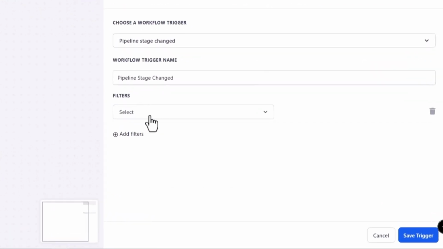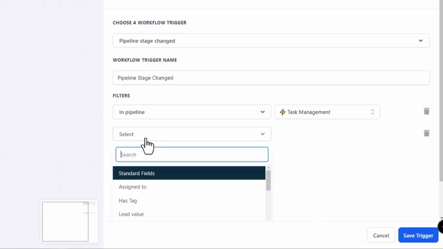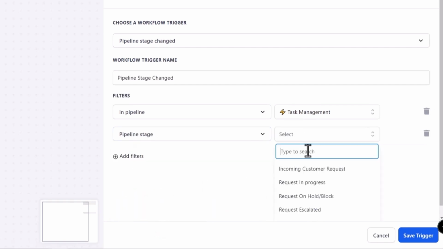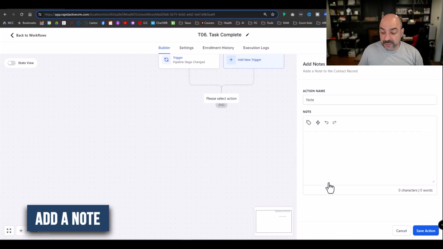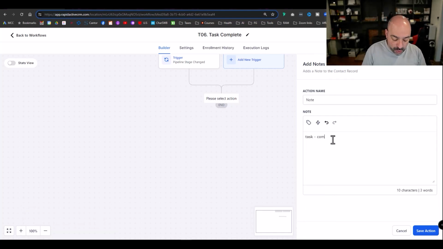Come over here, add a filter, in pipeline, task management, pipeline stage, complete. All right, and the first thing I want to do is add a note to the customer file that a task is complete. And actually, we can go back and add notes for every stage if we want to capture everything that's going on automatically. But if we're training our employees right, they should be adding in the notes anywhere.